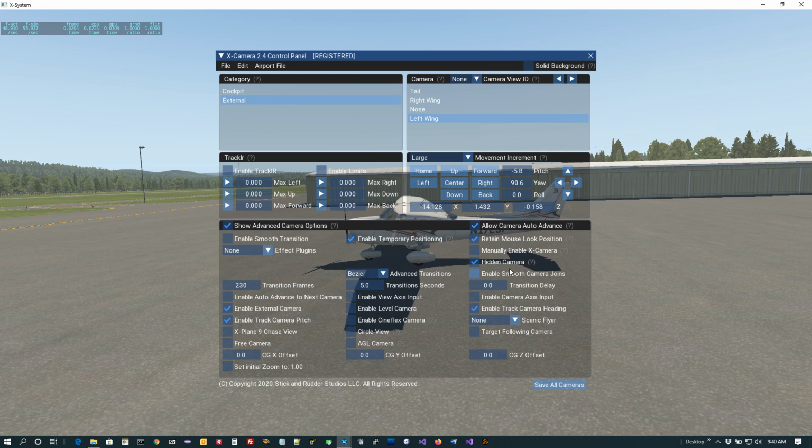So the hidden camera's a pretty useful thing, and you'll actually see that used in things like orbits and flybys when we get to them, where you're not expecting all these intermediate cameras to really be something that you can select, so you can hide them so that they don't show up.